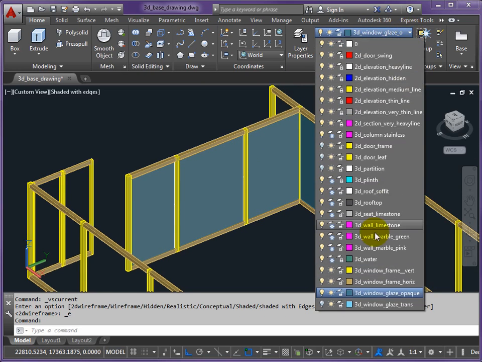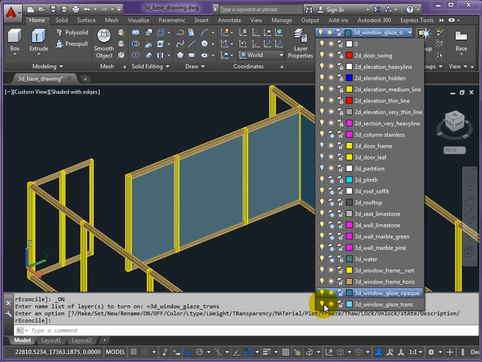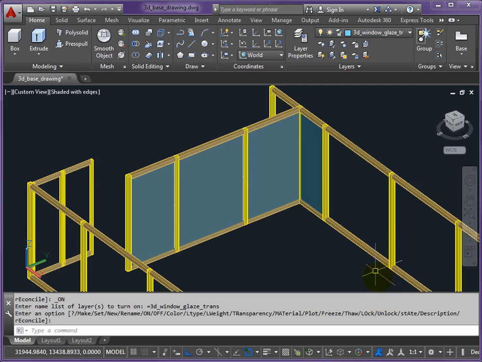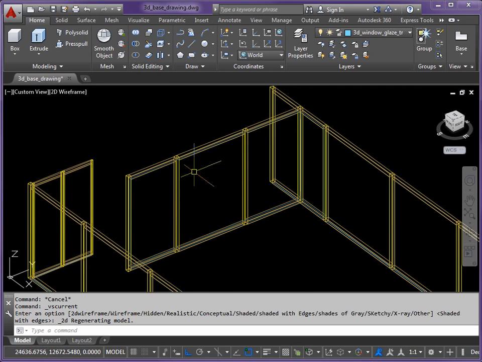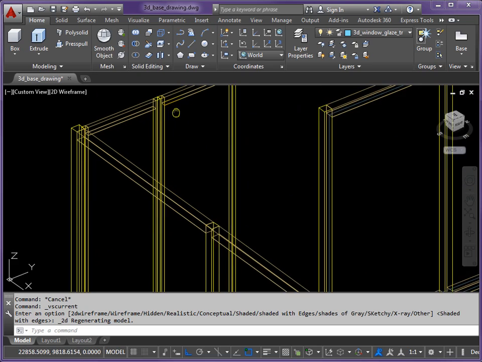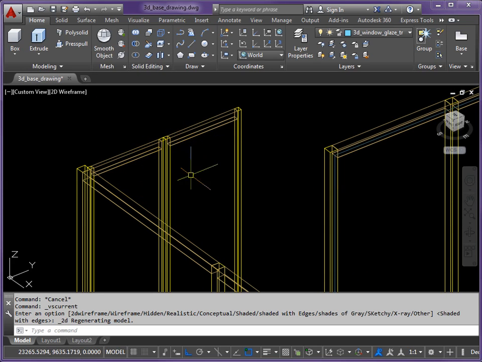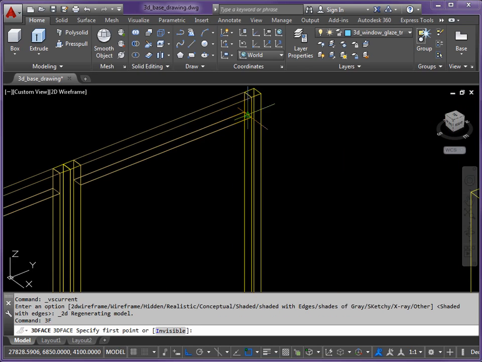Swap your layers over now. We want to bring on the transparent glass, make it current, work in the 2D wireframe. Okay, let's start with this door. Now this does need to have 2 separate pieces of glass, because later on we're going to animate the door opening. So we don't want one piece of glass stuck on one side. So 2 bits of glass for these doors.